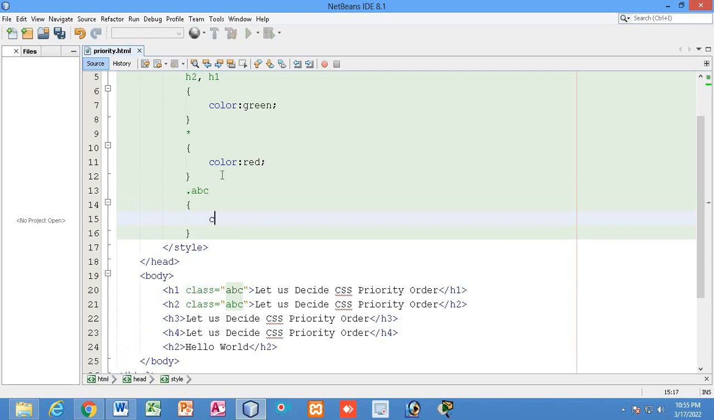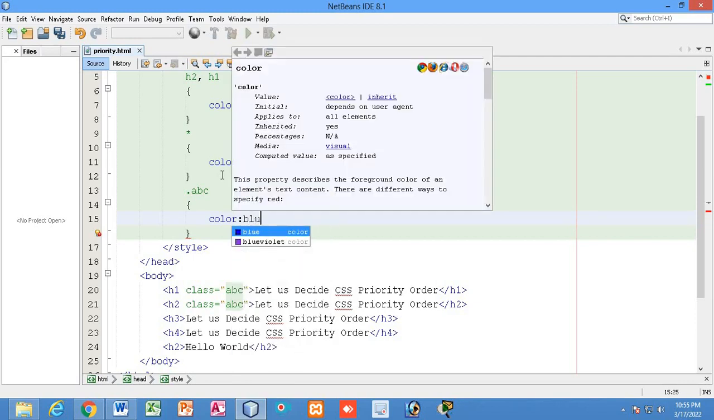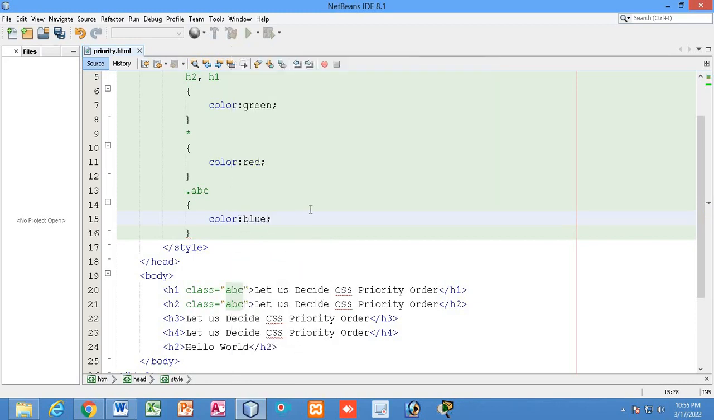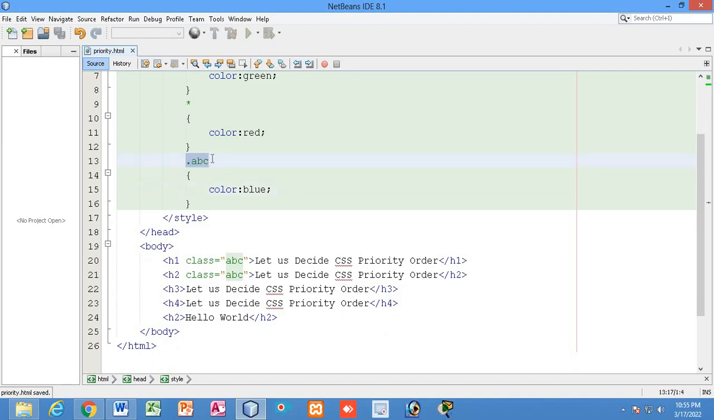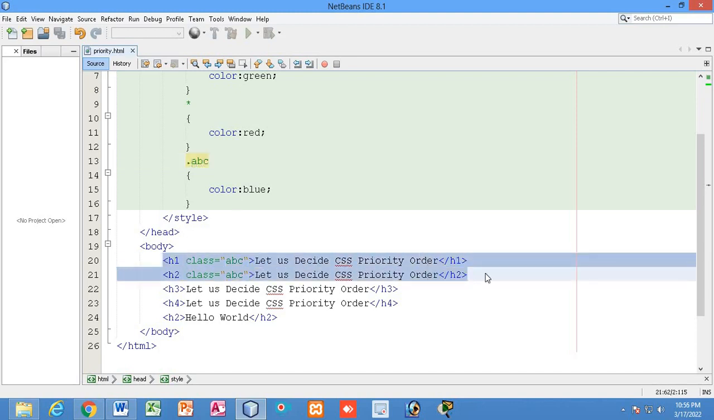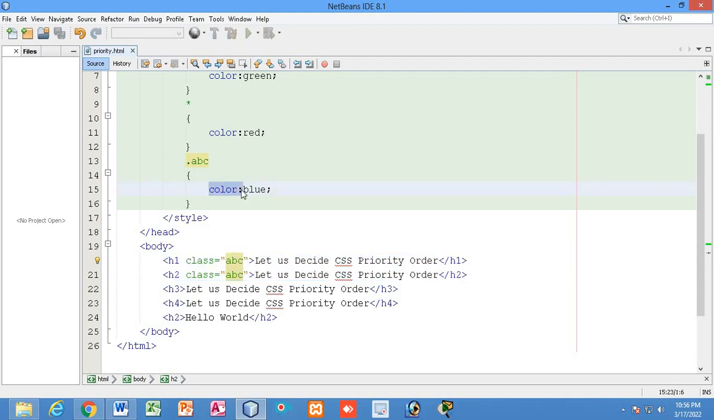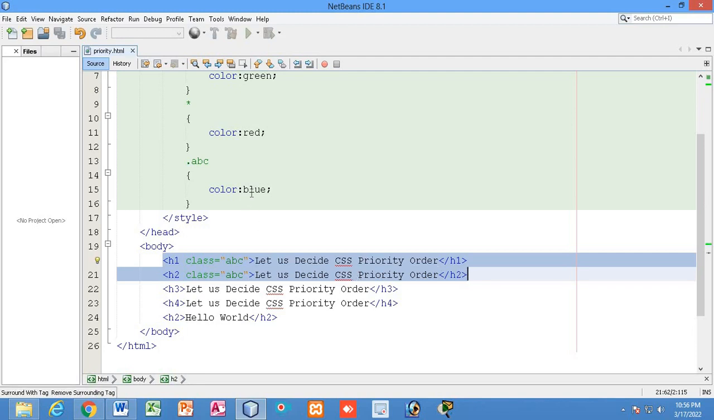Now color, I am changing the color now. It will be blue color, right? So you can see, the class selector will be represented by dot ABC, that is the user defined class name, and the first two headings I have categorized under the ABC class. So these two objects that I have grouped under the ABC class will inherit this color CSS property, and the color value is blue. So for these two headings the color will change to blue.